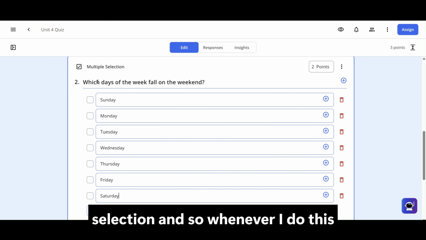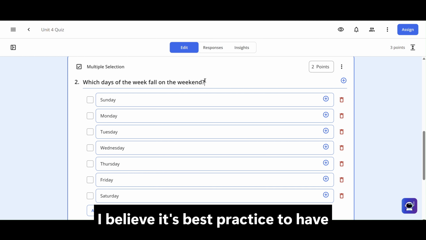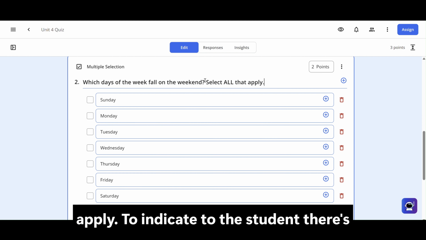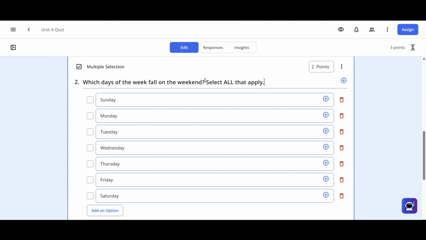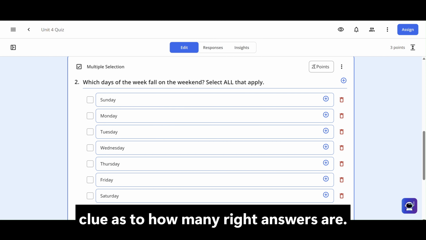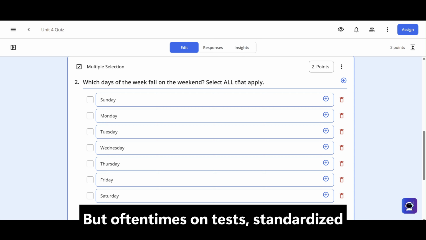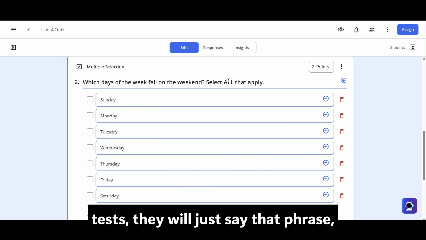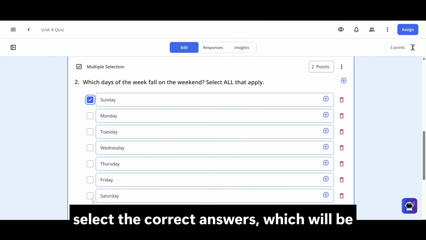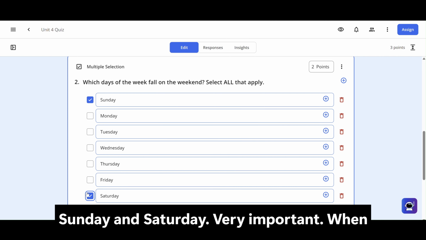Now, looking at my question, it is multiple selection. And so whenever I do this, I believe it's best practice to have somewhere in the question, select all that apply, to indicate to the student there's more than one right answer. They can always look up here to get a clue as to how many right answers there are, but oftentimes on tests, standardized tests, they will just say that phrase, select all that apply. So I'm going to select the correct answers, which would be Sunday and Saturday.